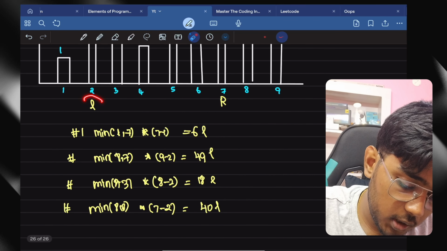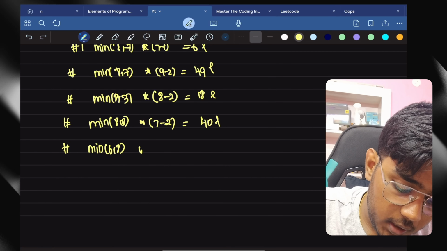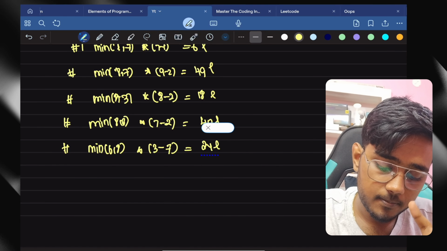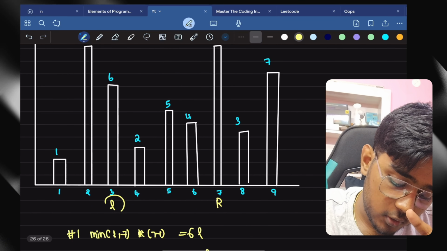So we move the left pointer, and now left is 6. The minimum of 6 comma 8 into 3 minus 7, it's going to be 6 into 4, 24 liters. And again, which is the minimum? This is the minimum, so move this one.